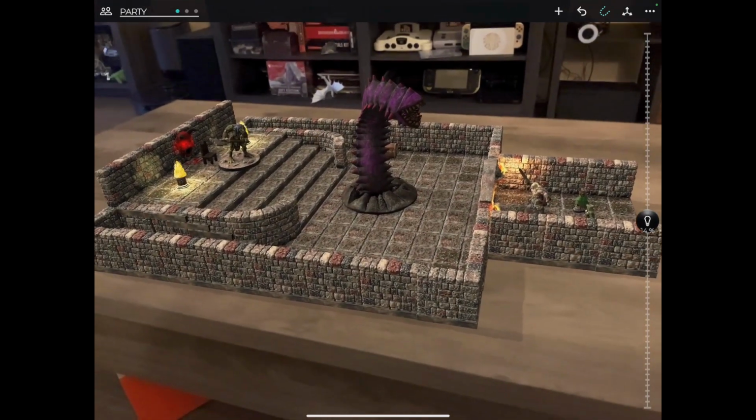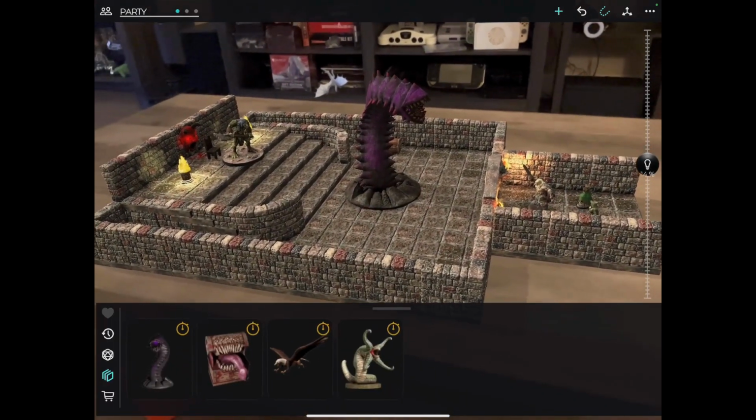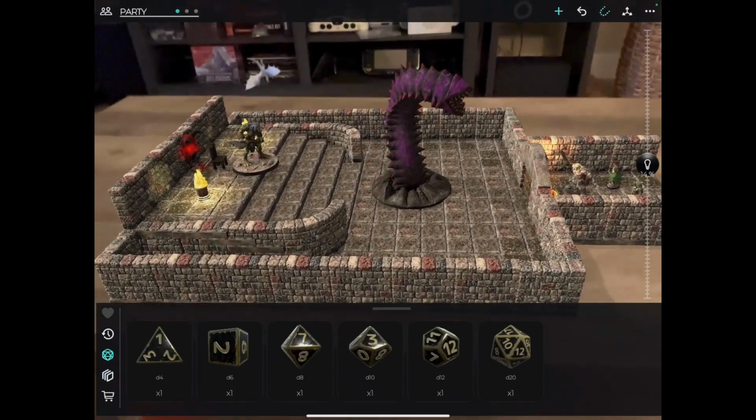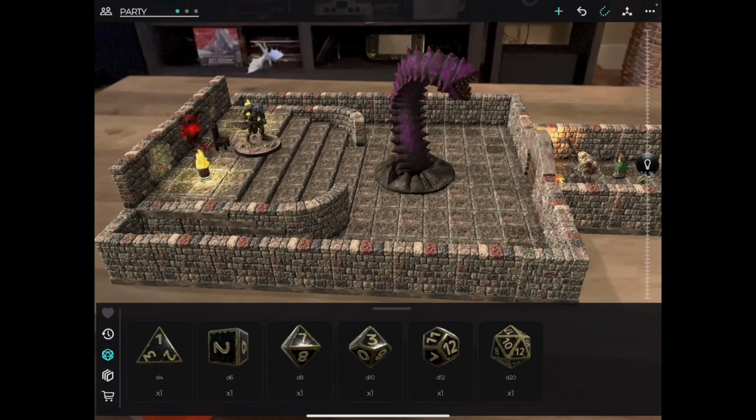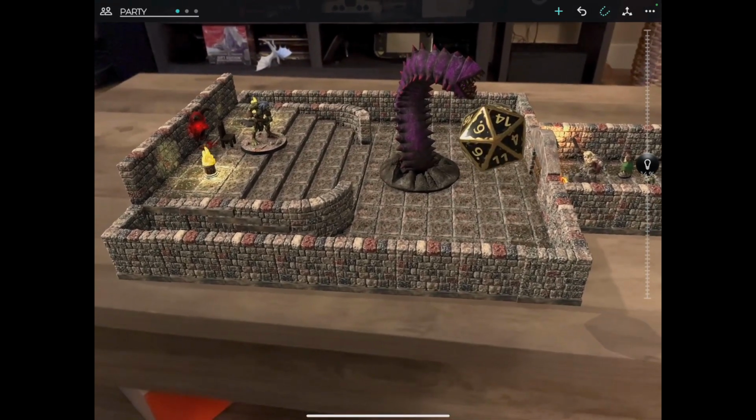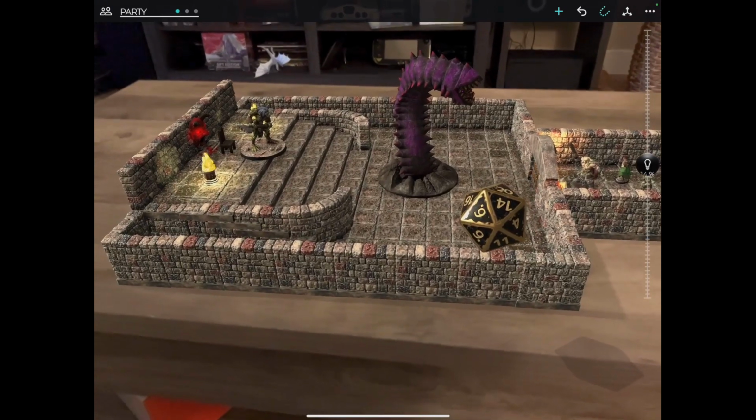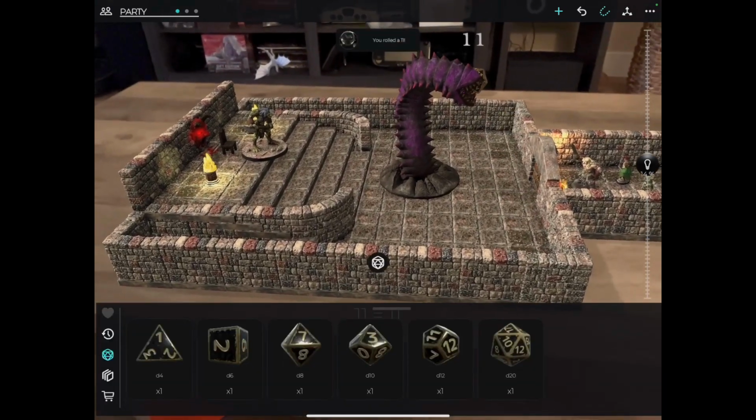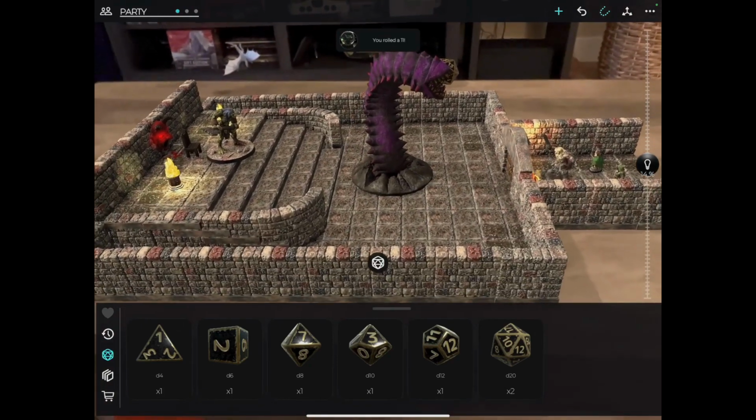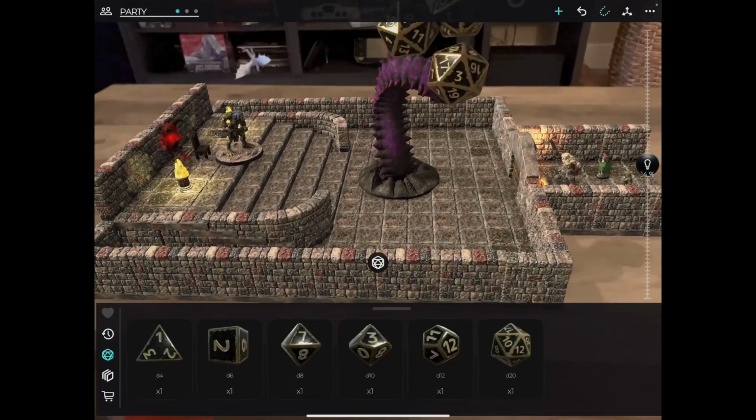Now what's a tabletop game without dice? Open our inventory and select the dice icon. The default dice and any additional dice sets you've purchased will show up here. Press and hold your finger on the die you'd like to roll until it lifts off the screen. Then, drag it onto the table. If you'd like to roll more than one, tap the die until you reach the desired number.